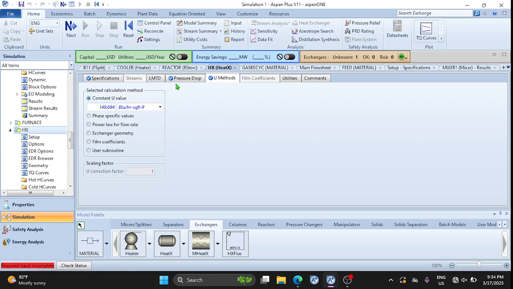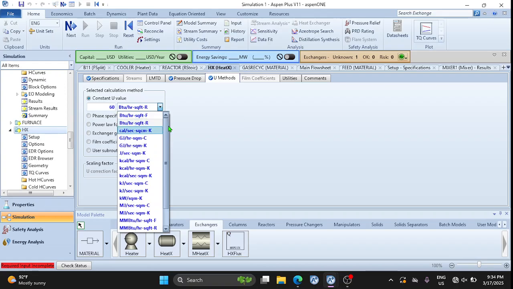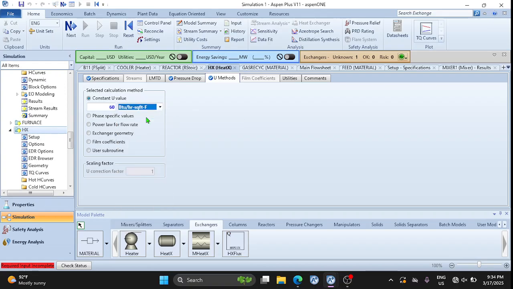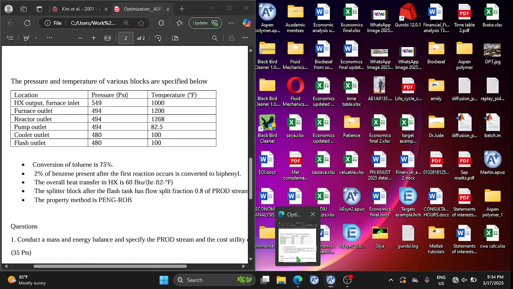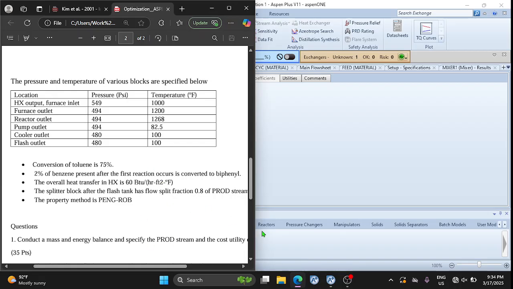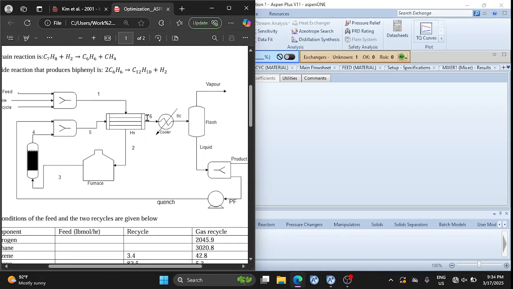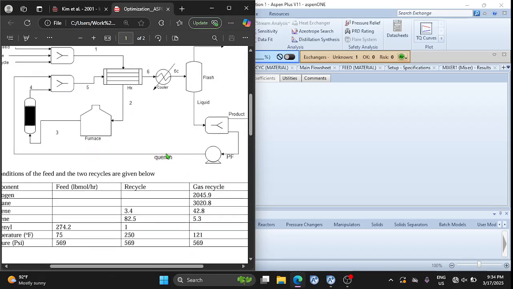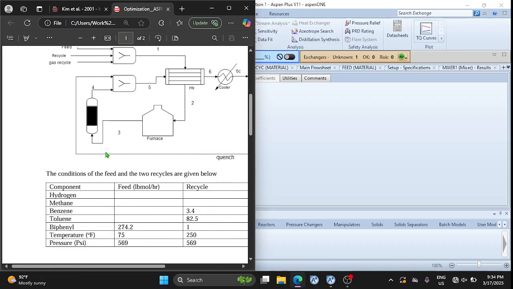So for the heat exchanger, you come here, click on U method, and then over here I can specify the 60, so that's going to be the U value, and then keep this in BTU per hour square feet Fahrenheit, right? So that was the other thing I was supposed to show us. I think we've catered for all these conditions here. So the last thing we need to do is the pump. What comes out of the pump, we'll call that stream quench, and we feed it back to the mixer that we were using earlier before we went to the heat exchanger, right?